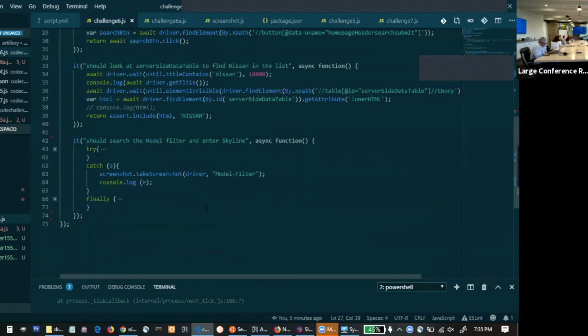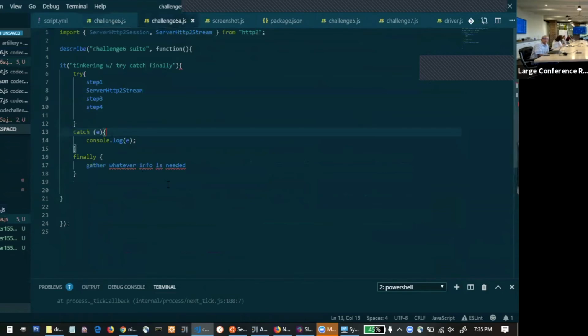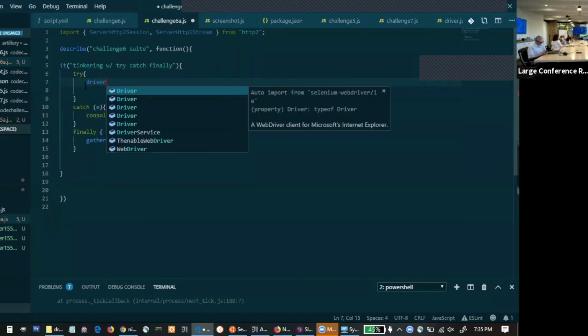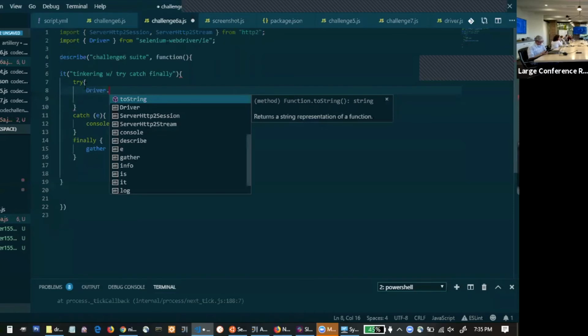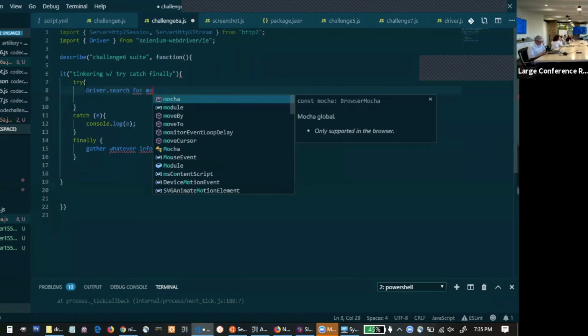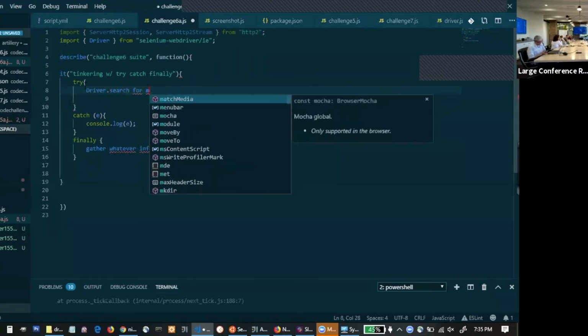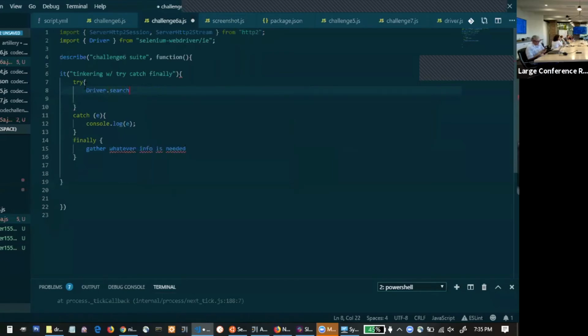That's the try catch block. The screenshot is pretty self-explanatory. The console.log, you guys do have a good pattern for the try catch. This right here is to follow this pattern, and just put all your steps in here. Remember, it's going to be more right here. You can do driver dot search for model. Actually, click on search for model.